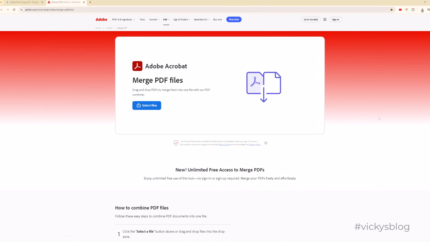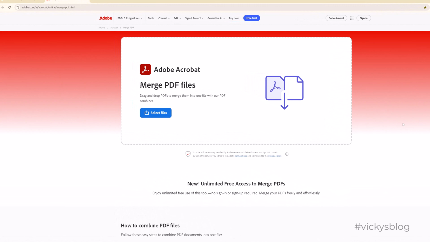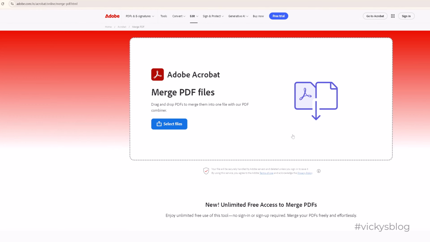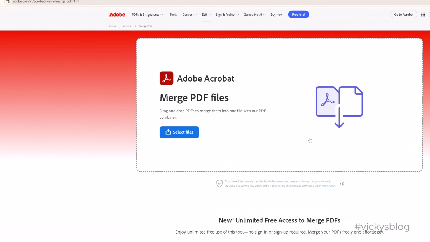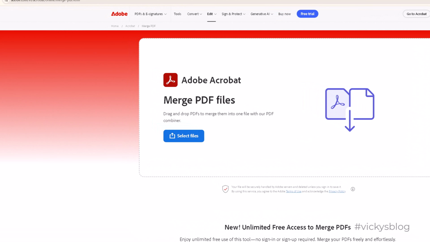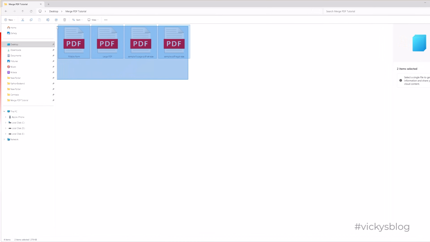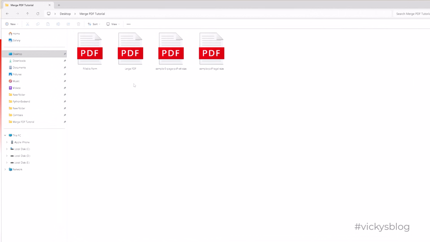Hello guys, in this video I'm just going to explain how to merge all PDFs. If you have more than one PDF, you can easily merge them into a single PDF. For example, I have 4 PDFs, and I'm going to make them a single PDF.